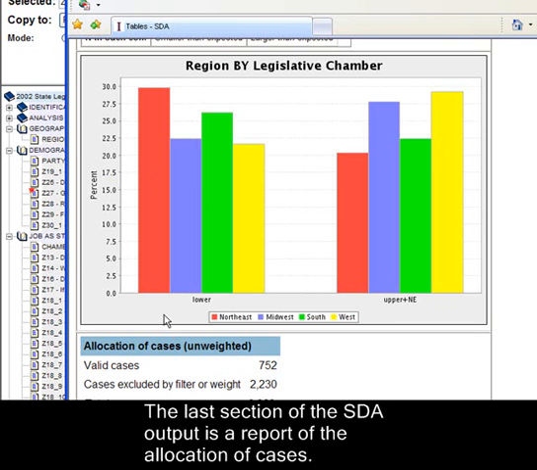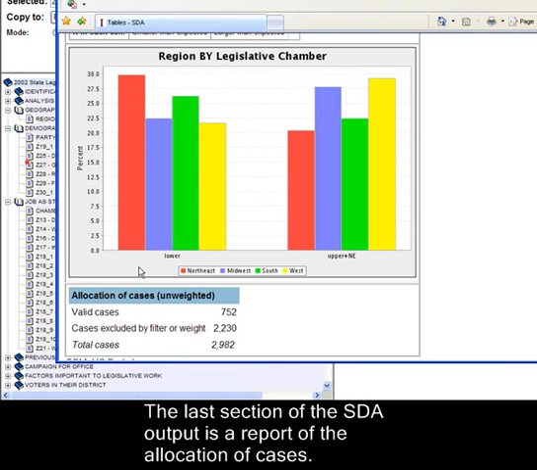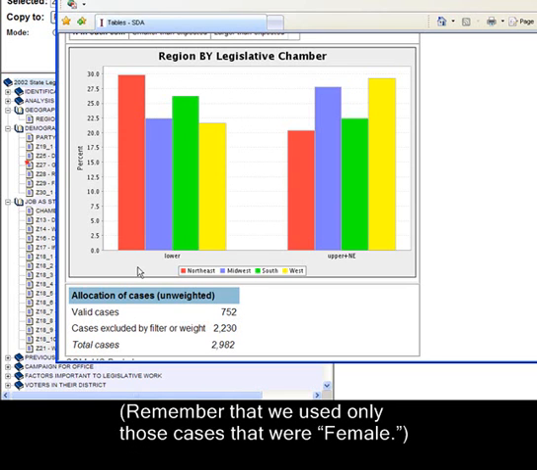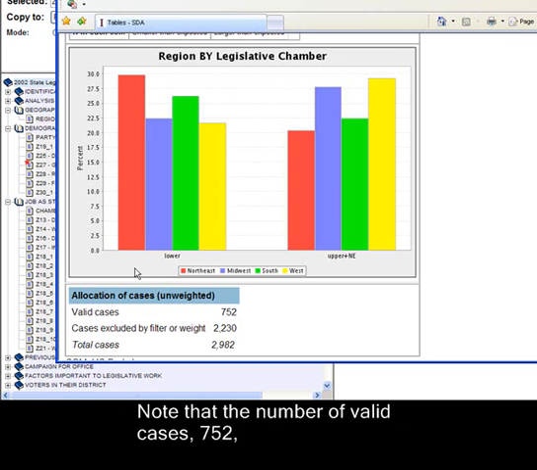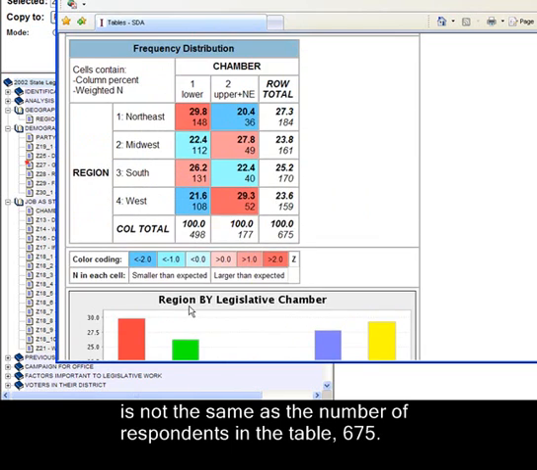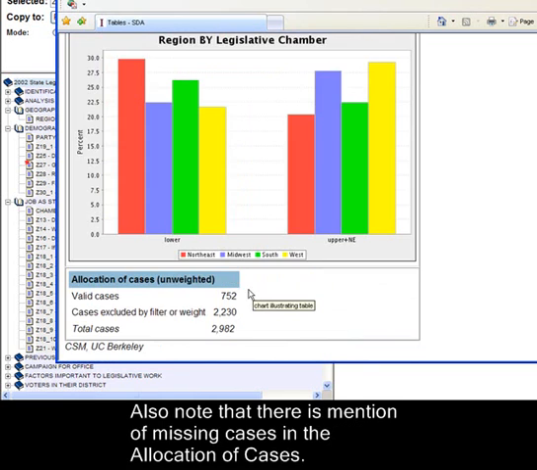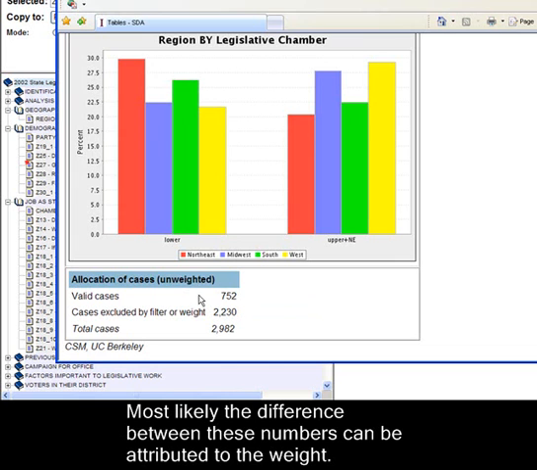The last section of the SDA output is a report on the allocation of cases. This tells us how many of the cases were excluded by weight or filter. Remember, we only use those cases that were female. Note that the number of valid cases, 752, is not the same as the number of respondents in the table, 675. Also note that there is no mention of missing cases in the allocation of cases. Most likely, the difference between these numbers can be attributed to the weight.